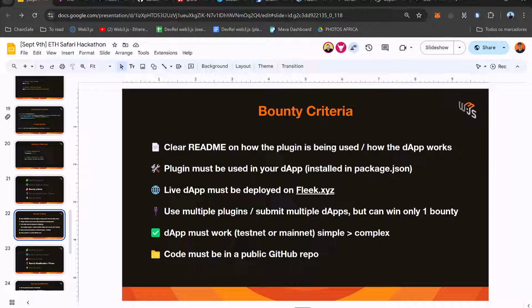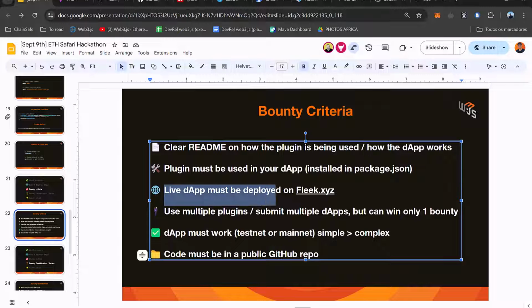That's something that I really like, that you attended the workshop, because then you are aware of all of these things. Then another thing, the dApp must be deployed on Fleek, except if you have a server. Another thing, you can use multiple plugins in your dApp, but you will be eligible only for one bounty. So if you use, let's say, ZKsync Paymasters and Namespace, you will only win one, to give the opportunities to other ones. And then the dApp must work.